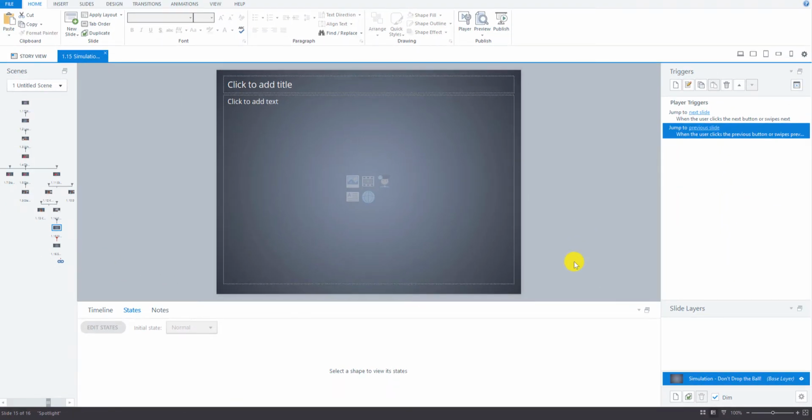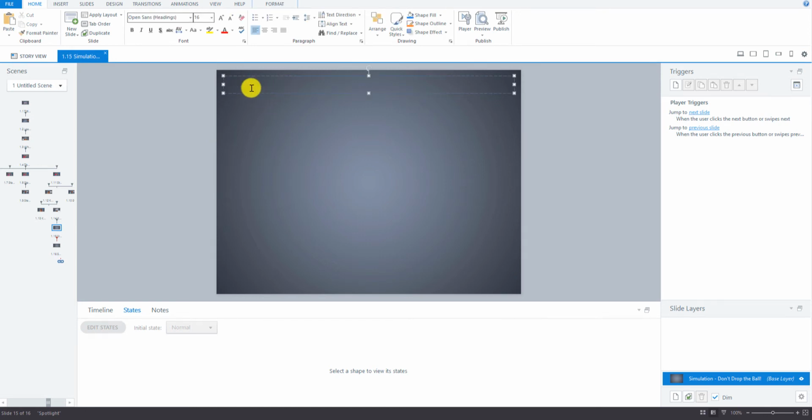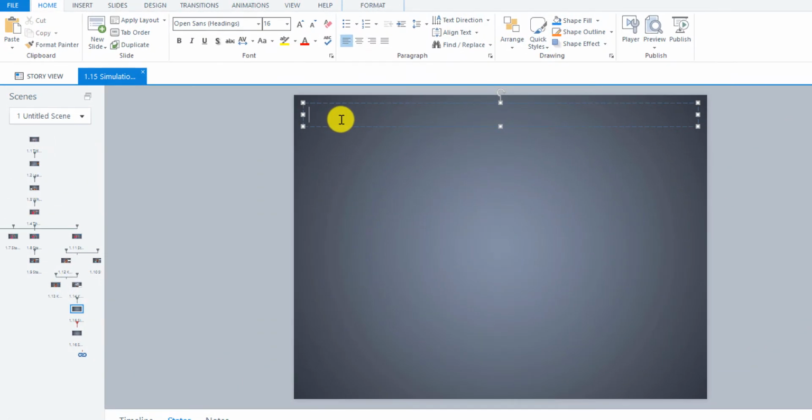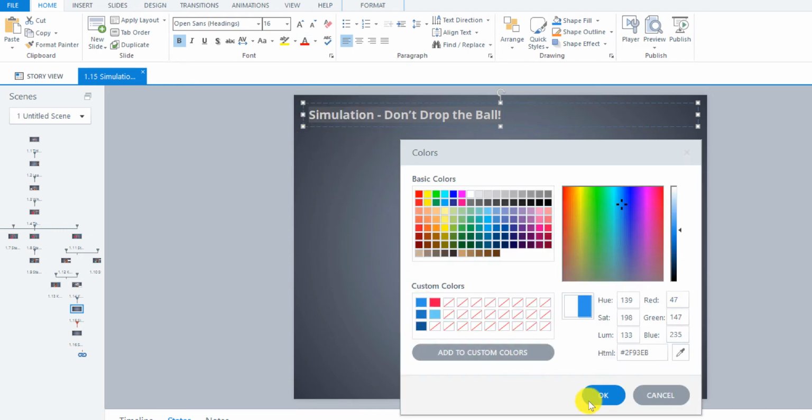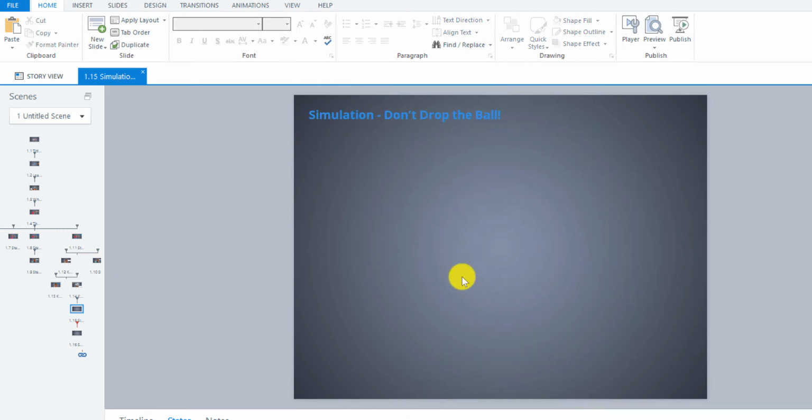So let's first go insert the title. I'm also going to delete this text box here since we don't need it. And the title of this slide is going to be Simulation, Don't Drop the Ball. And let's now bold it and change the color to the blue color we've been using.